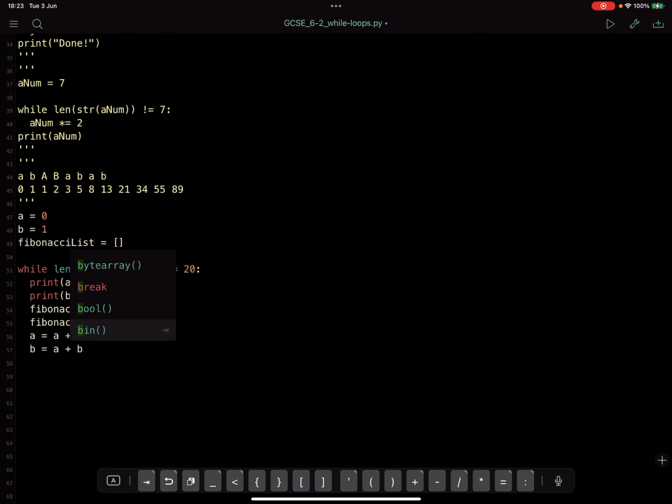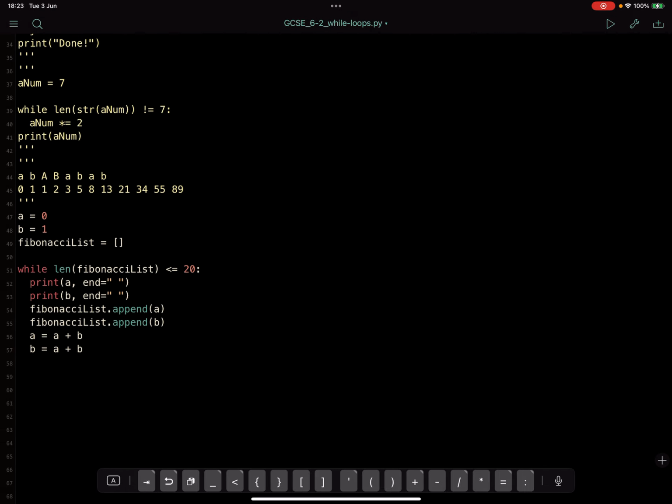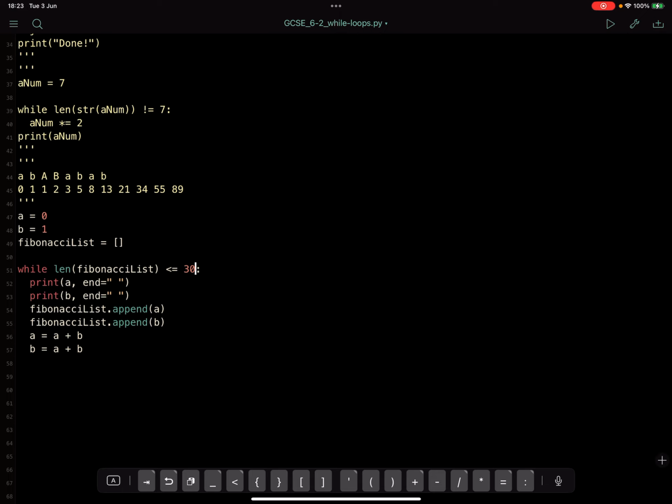And if you keep on doing that, if I just clear the console, what we'll have is 0, 1, 1, 2, 3, 5, 8, 13, 21, 34, 55, 89, etc. So that way I can be really careful about how many times this loop goes round.